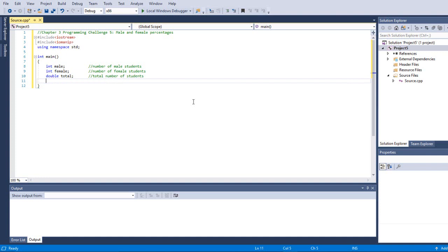Then I need one for both percentages. So I need a percent for the male and a percentage for female. So I'll go ahead and do double, call it percentMale. Now I just want you to be careful about this. Percent is all lowercase, and Male has the M as uppercase. It's a good syntax way. You saw that in chapters 1 and 2, how you need to write variables, by using either underscores and so on.